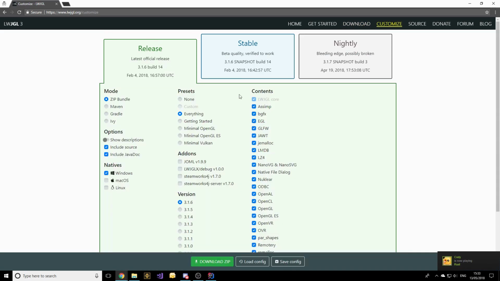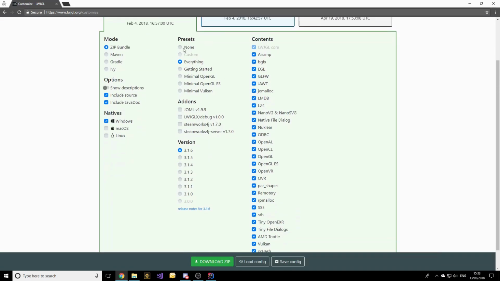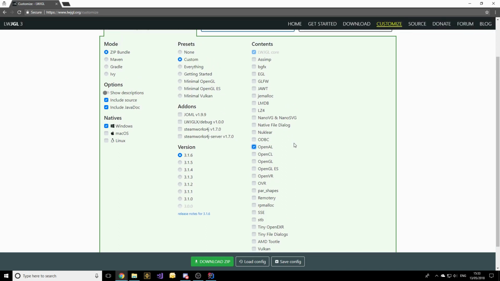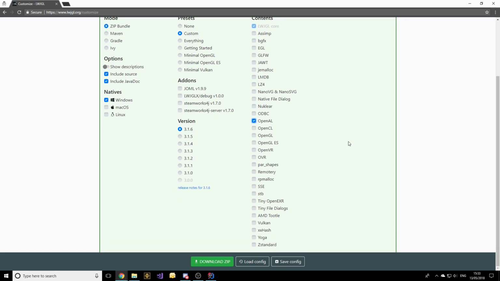We want the release build and we want no presets. All we want is the mandatory LWJGL core and OpenAL. OpenAL is LWJGL's binding to the OpenAL native interface, which is written in C or C++, I can't remember which one. This is what we'll be using to interface the audio playback from our class.